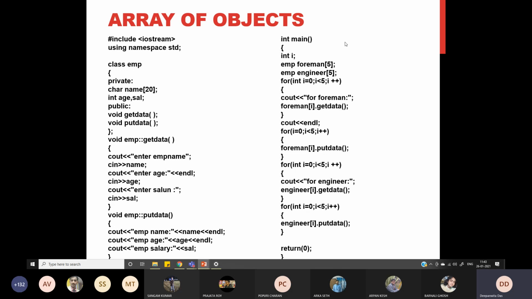And here I have created 5 employee objects named foreman and 5 employee objects named engineer. For the foremen, we are calling the get data function to input all the foremen's names, ages, and salaries. With a for loop, we can iterate to ask for them. So the first foreman, that is foreman 0, object 0, object 1, in that manner 5 objects will be initialized and 5 objects will be displayed.